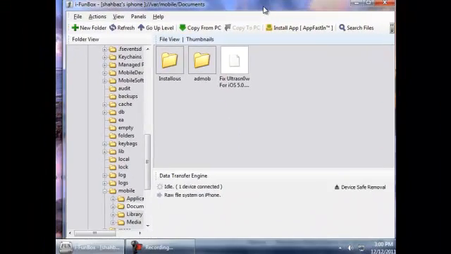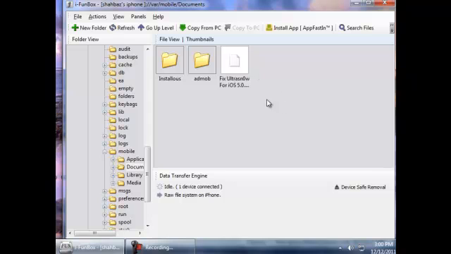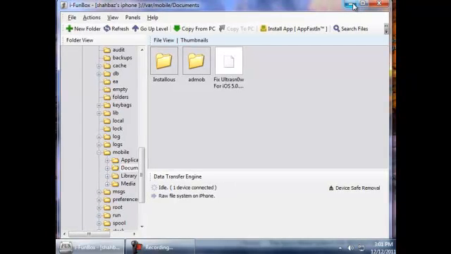So when you're done with that, open up iFile on your iPhone, and this folder should already be open. Then you're going to tap on this file, and your ultrasn0w fix for iOS 5.0.1 will be good to go. Then you can download ultrasn0w from Cydia, and then your iPhone can be unlocked.